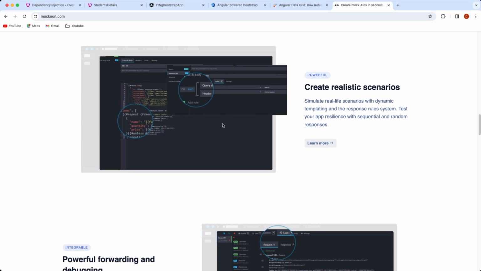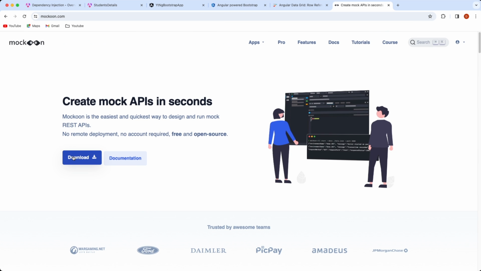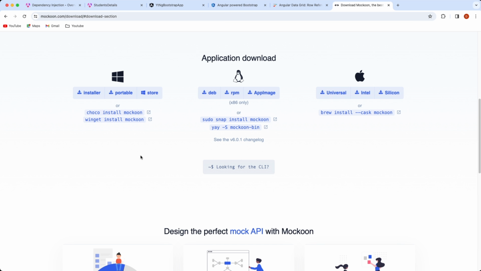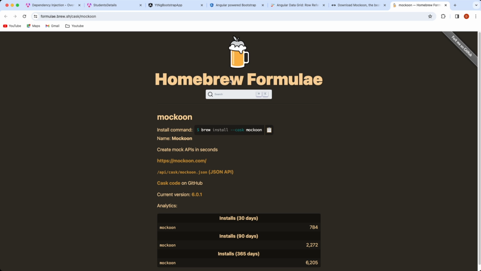So here is the documentation of it. Let's just try to install it as they say. In order to install it, I personally use a Mac, so all you can do is just copy this command, the Homebrew command, brew install Mockoon, and you copy it.